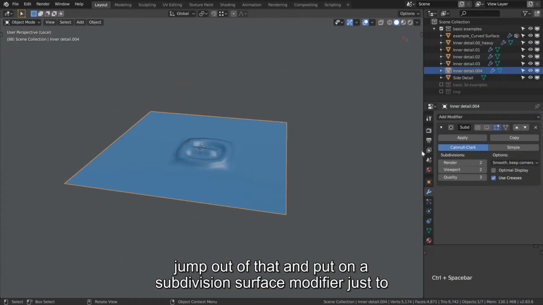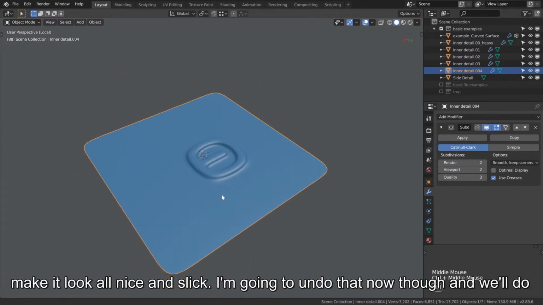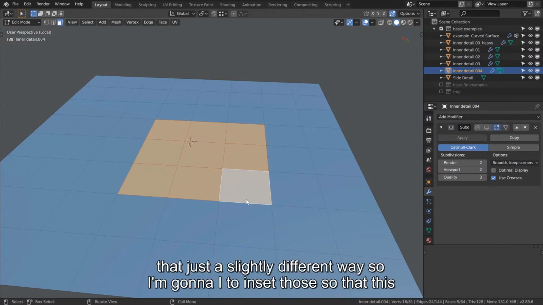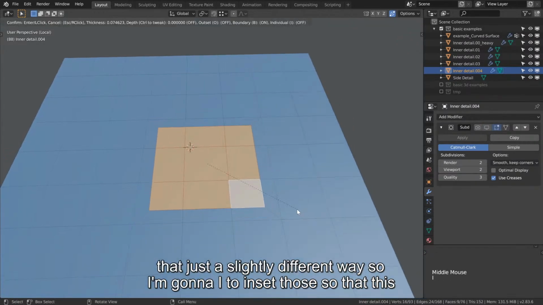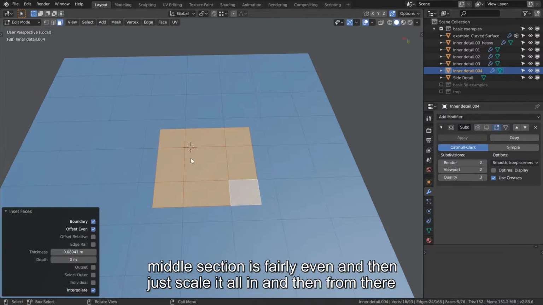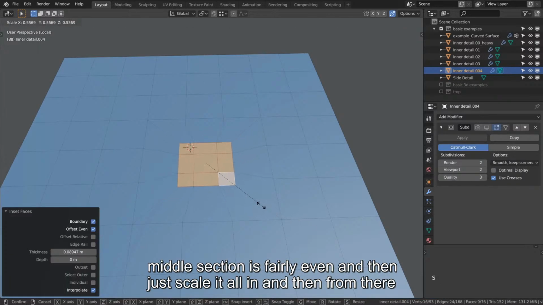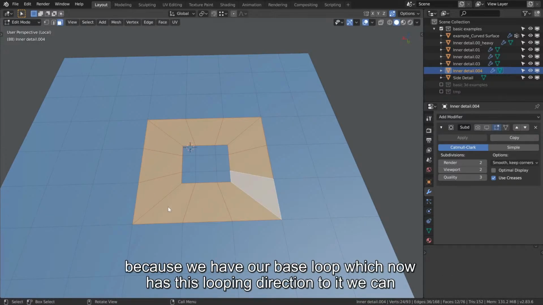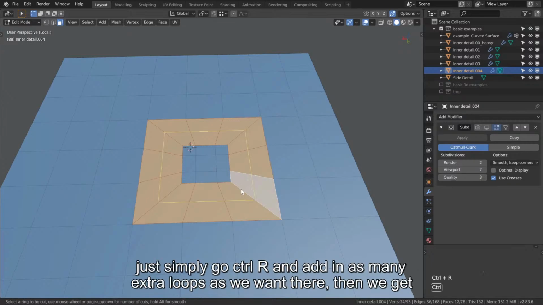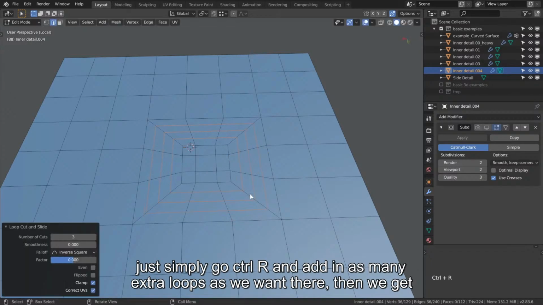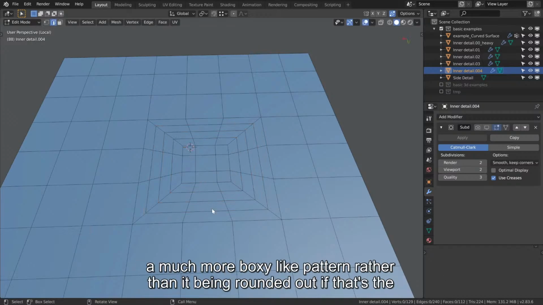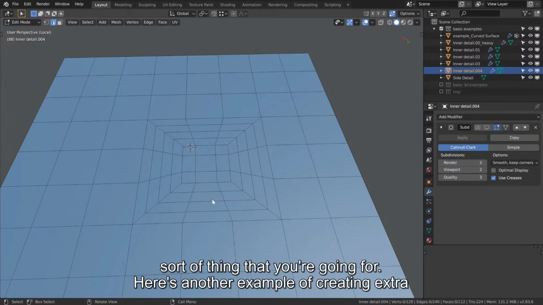In fact, let's jump out of that and put on a subdivision surface modifier just to make it look all nice and slick. I'm going to undo that now though, and we'll do that just a slightly different way. So I'm going to I to inset those so that this middle section is fairly even, then just scale it all in. And then from there, because we have our base loop, which now has this looping direction to it, we can just simply go Control R and add in as many extra loops as we want there. And then we get a much more boxy-like pattern, rather than it being rounded out, if that's the sort of thing that you're going for.